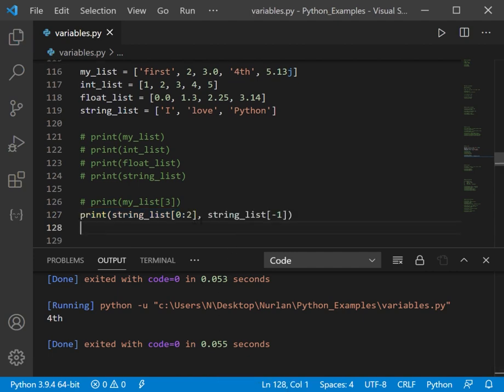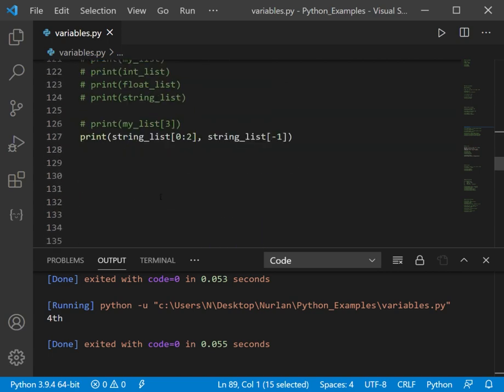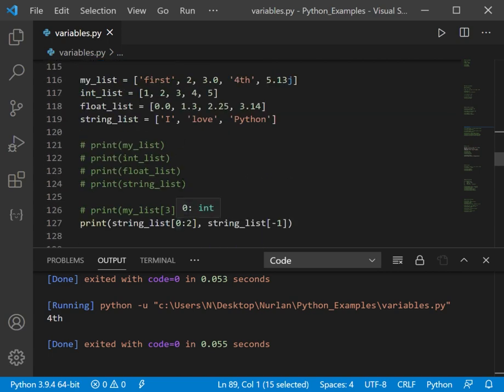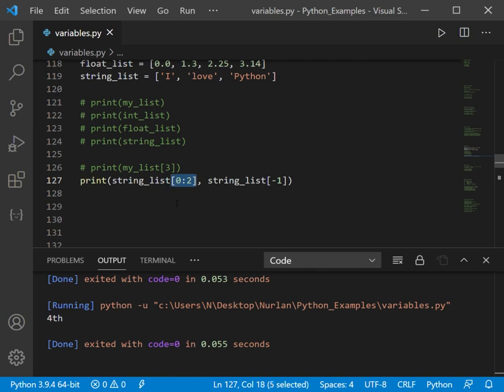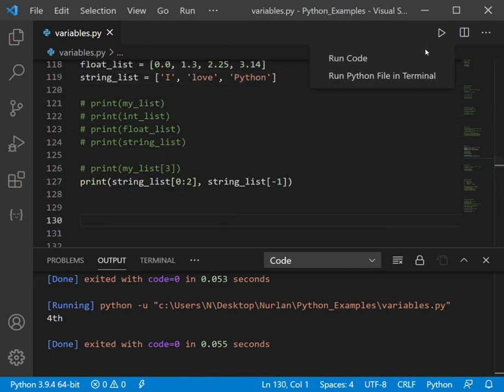For example, in here, you should remember that expression, we have square brackets and we have two indices separated with colons. And we talked about it here when we were talking about strings in Python. This is called slice operator. So in this line, we are using slice operator to access the first two elements of this string list and then the last element of the same list.